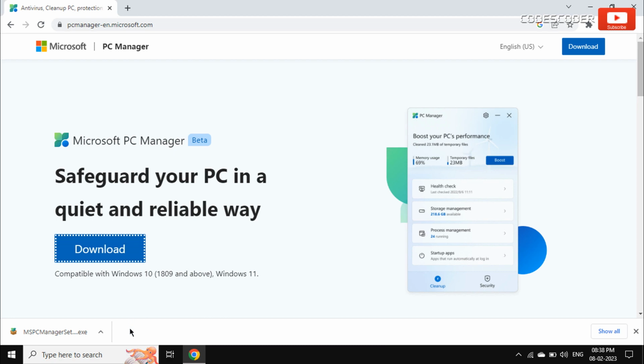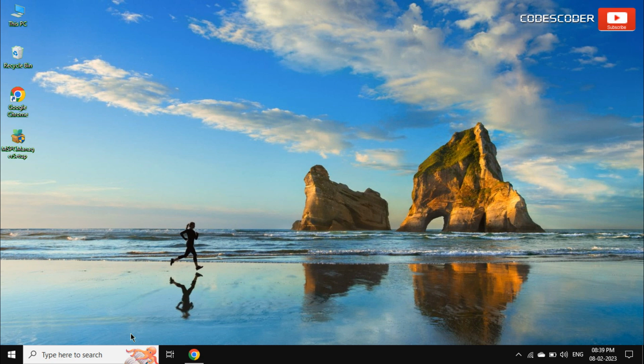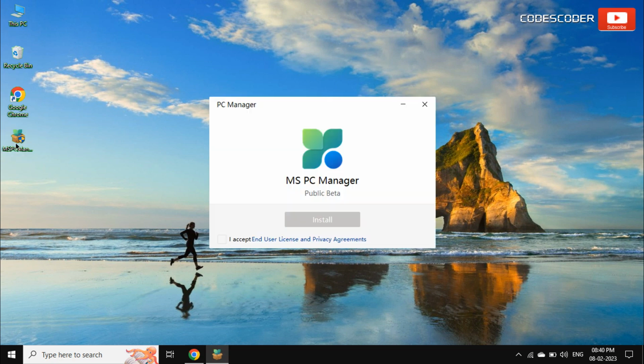After the application file has been downloaded, go to the location where the application file has been downloaded. In order to install PC Manager, double-click on the download file. On this new window, click on the I accept checkbox to accept the end user's agreement. Now click on the Install button.